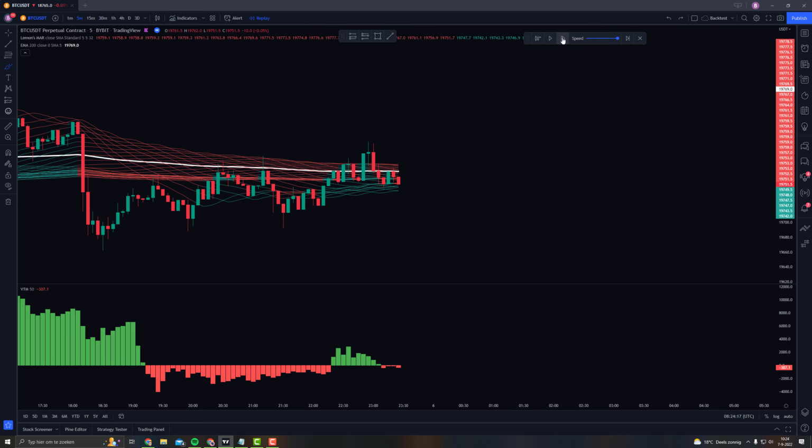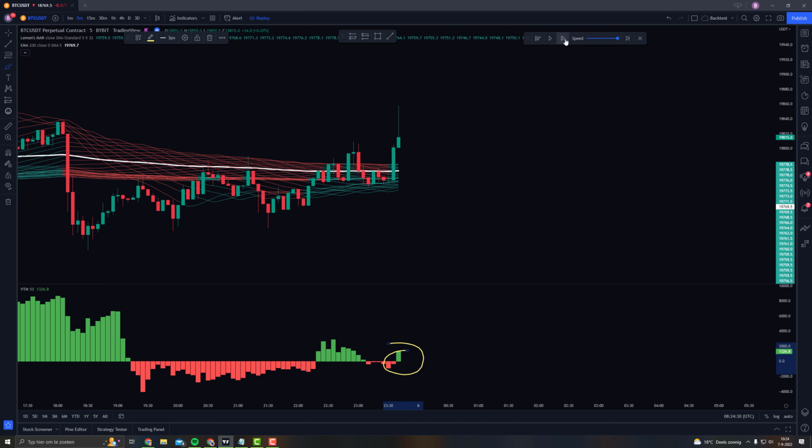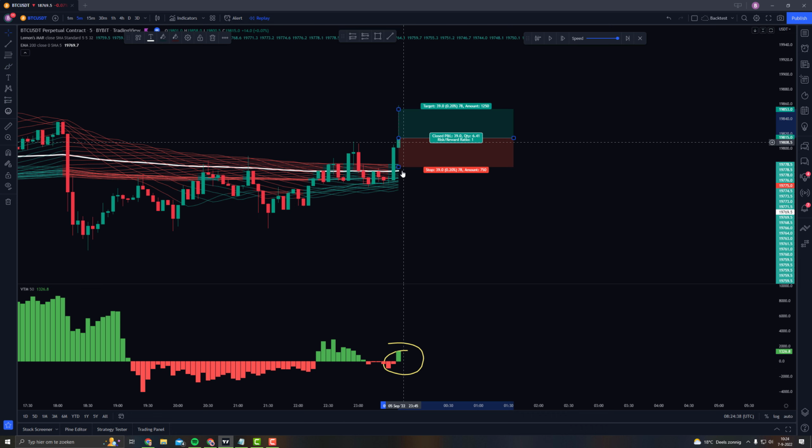If you fast forward a little bit, you can see a big candle up. It's above here. The volume trend meter is not green yet, so we are not allowed yet to take a long position. So let's wait it out. Right now it's green. You're still above the 200 EMA. The MA ribbons are all green. This is a valid long position.